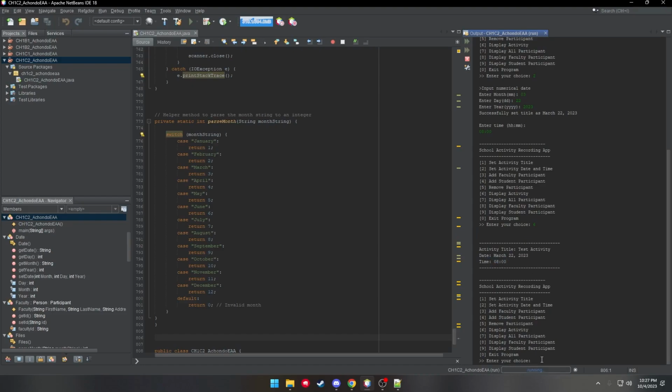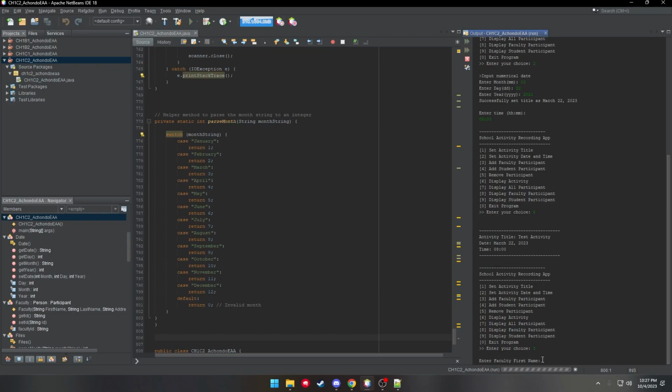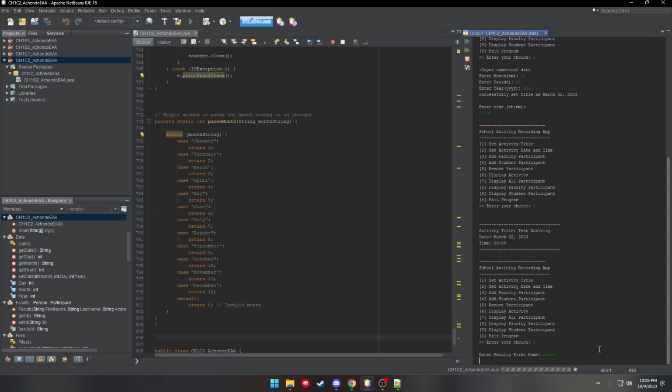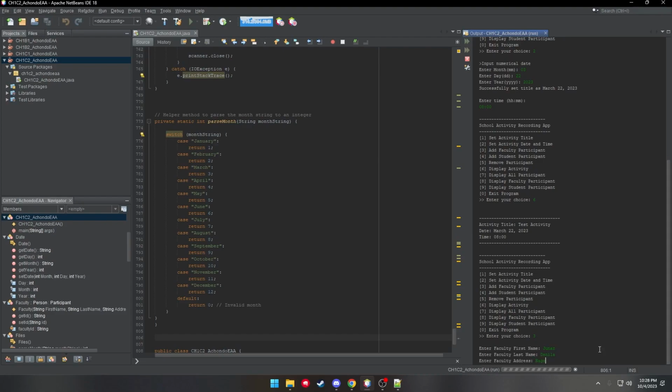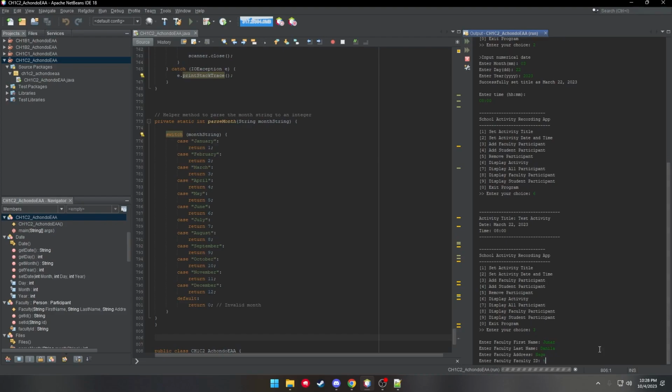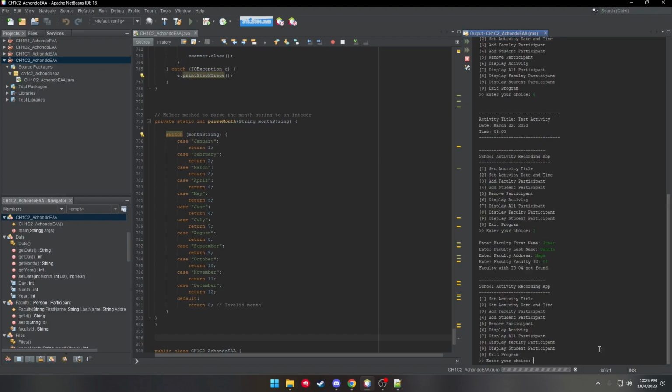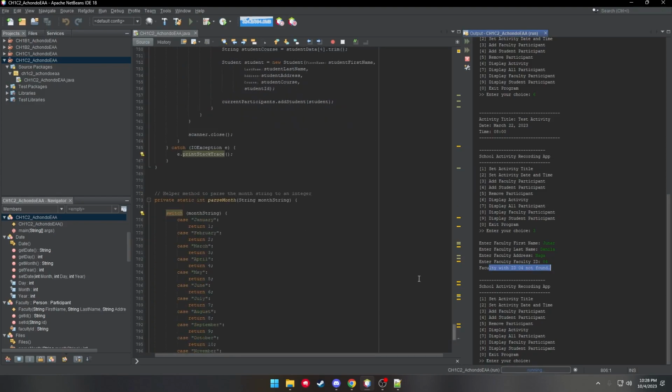So we can now add a participant, which is faculty first. We'll set the first and last name, address, and then faculty ID. And then after that, that's an error. I'll fix that later.